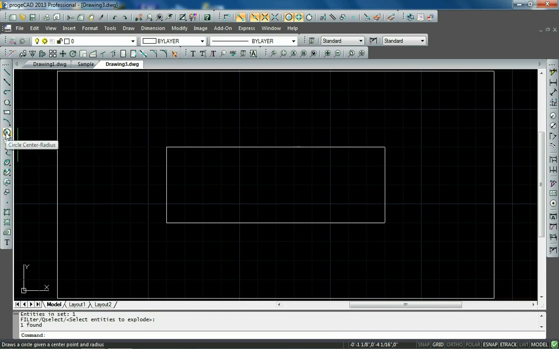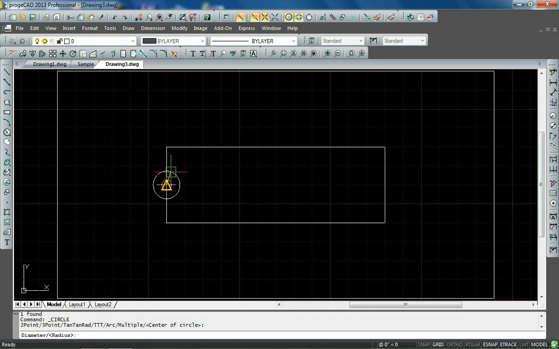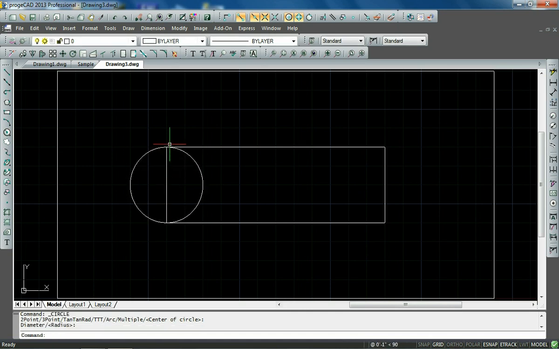Now we add a circle to the left by selecting Circle. Click on the midpoint on the left line and then the top corner of the rectangle.